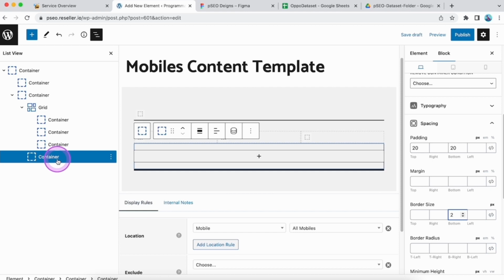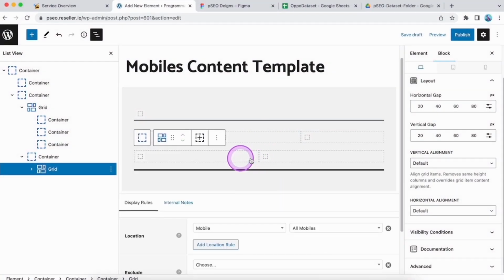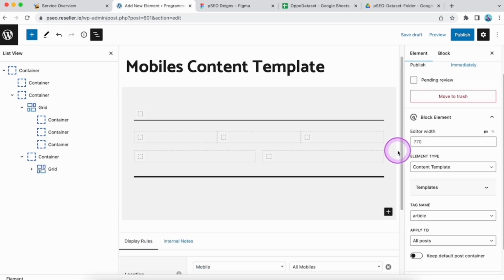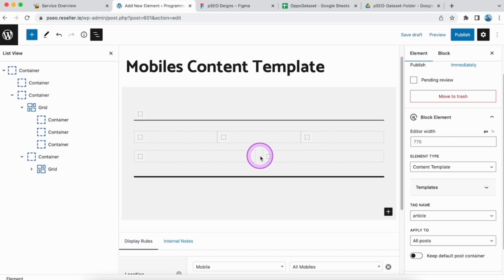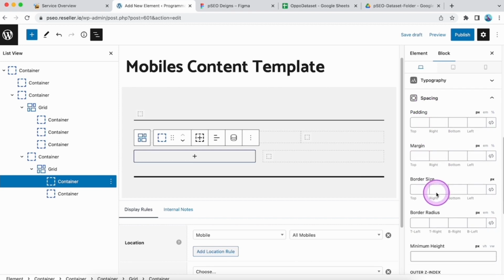Now inside this container we will have a grid. I'll simply click on Add Block and click on Grid. We'll choose 2 columns grid. For this grid we will use horizontal gap as 20 pixel and vertical gap as 20 pixel as well. Now whilst we are doing this, I'm not sure whether you are able to see there's a gap between these 2 containers. So there will be a horizontal gap and a vertical gap as well on the mobile. For this container we will come down to where it says spacing, and the border size on the right we will use it as 2 pixel.